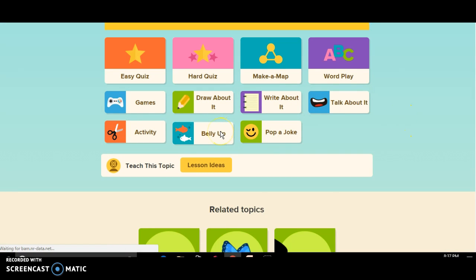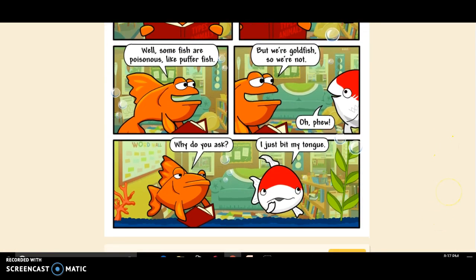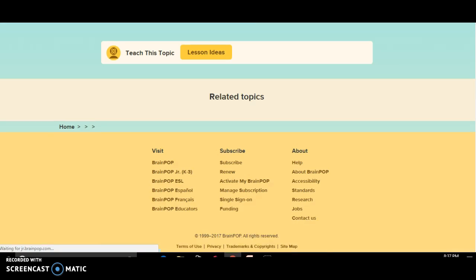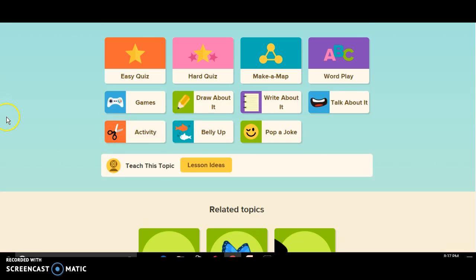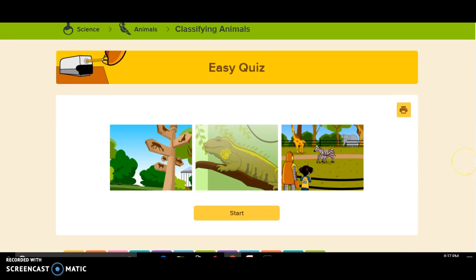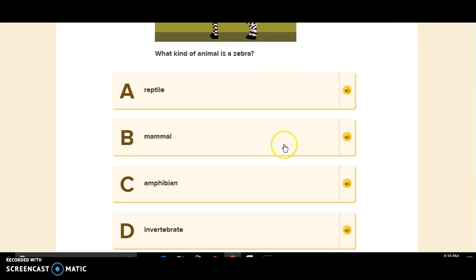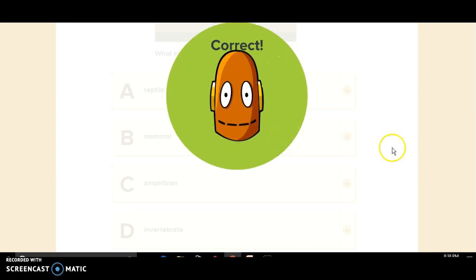There's also other activities. This one, I guess, has some jokes about the topic. Or you can write about the topic. Or there are easy quizzes to, I guess, test the knowledge that teachers could use before or after they introduce the topic. So, what kind of animal is a zebra? And then they would pick their answer and then it would tell them if they're correct or not.